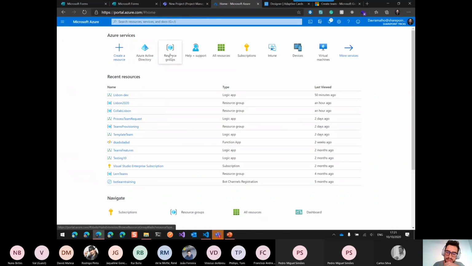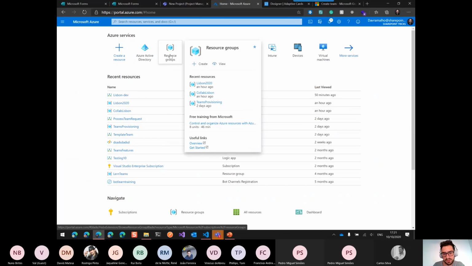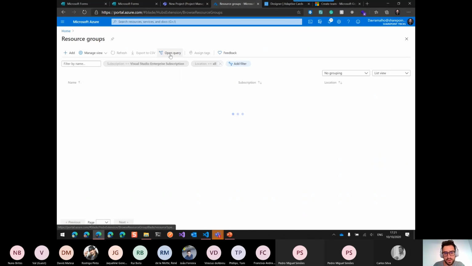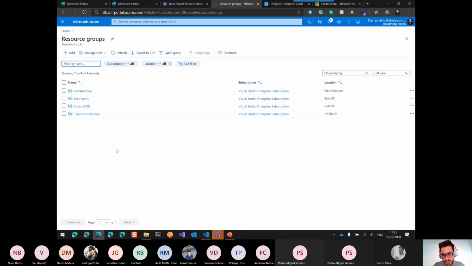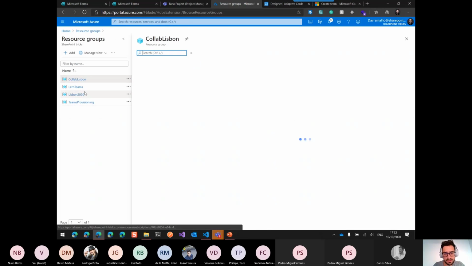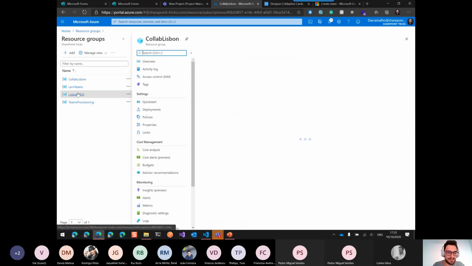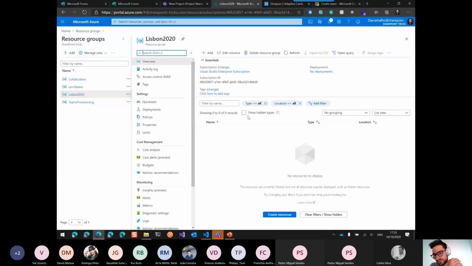After that, pretty much all the background in terms of authentication is done. So now what we're going to need to do is set up the Azure resources. The first thing that we're going to need, I recommend having a resource group for this particular case. Over here, I put this one, Collab Lisbon, not this one, Lisbon 2020, that doesn't have anything. The other one was my testing thing.